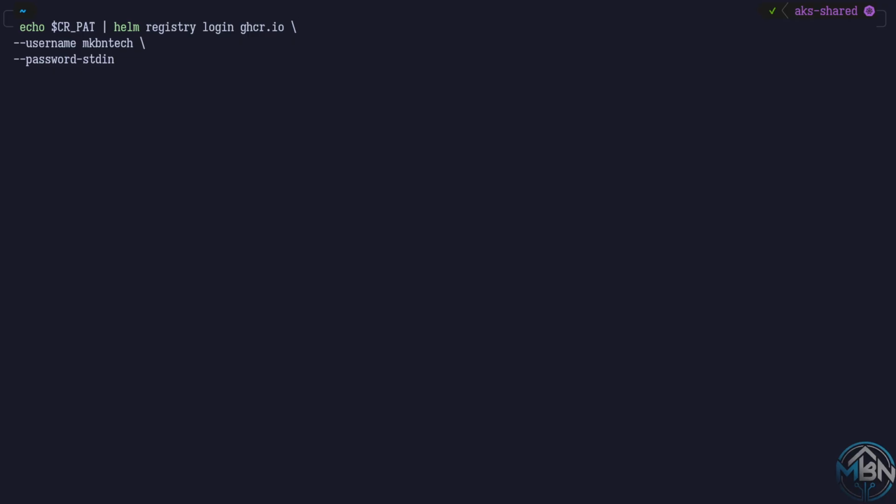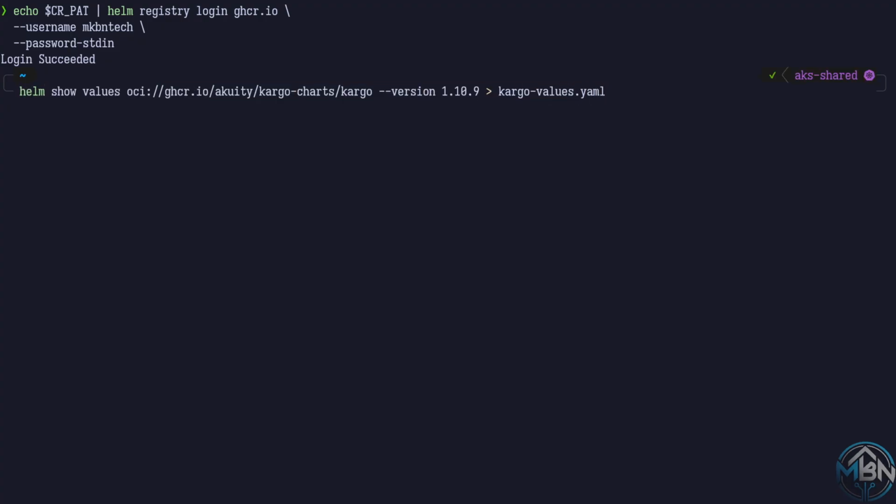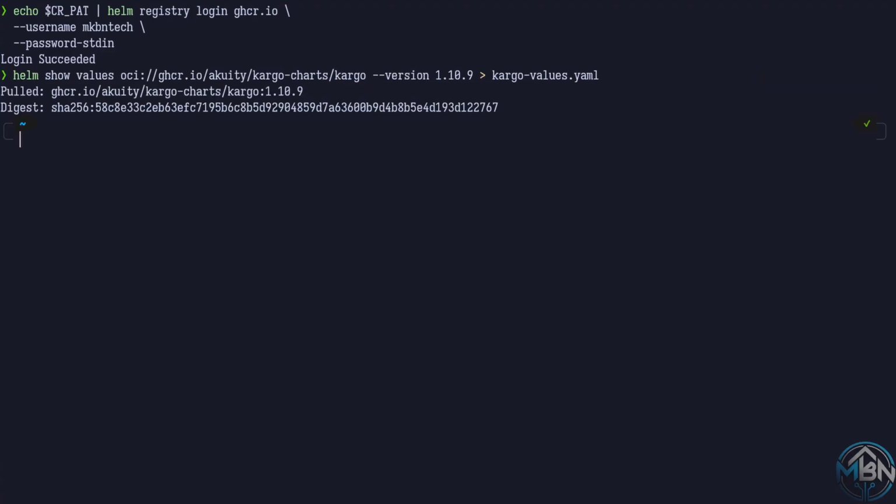Extract the default values file first so we can edit only what we need. Before we pull that, ensure you are authenticated to GHCR using the helm registry login command. Let's run the helm show values command and save the default values to the kargo-values.yaml file. Let's hit enter, and the values.yaml is successfully pulled.